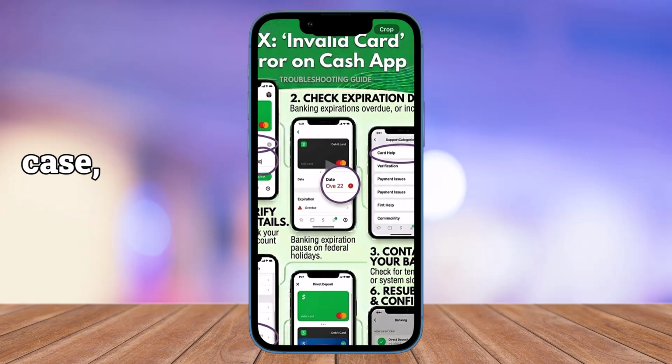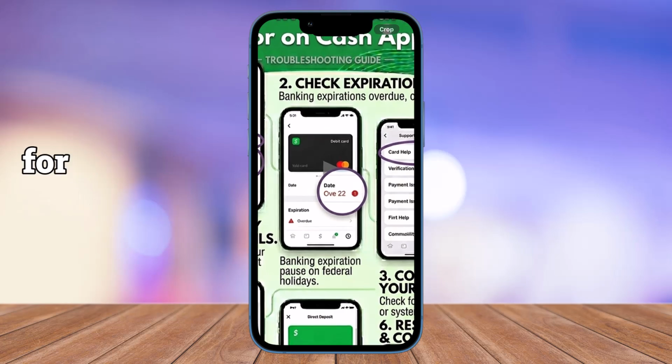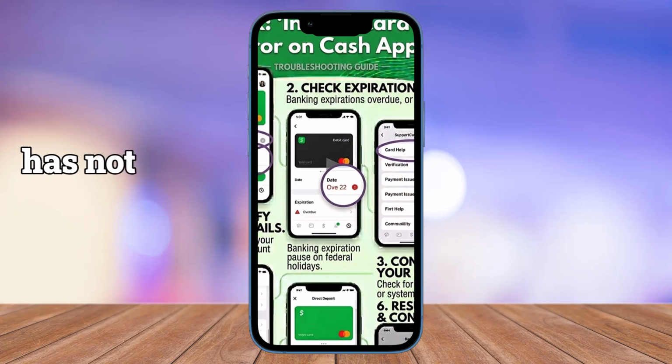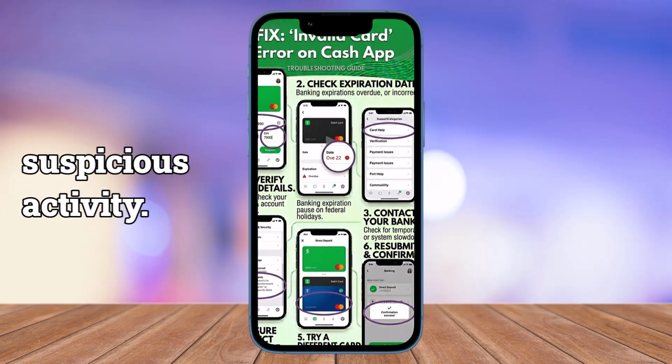If that is not the case, you might want to go ahead and check your card status and expiration. Confirm that your bank card is active, not expired, and has not been locked for suspicious activity.